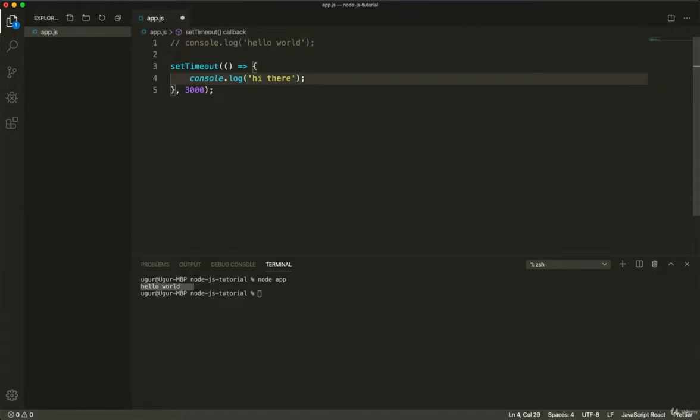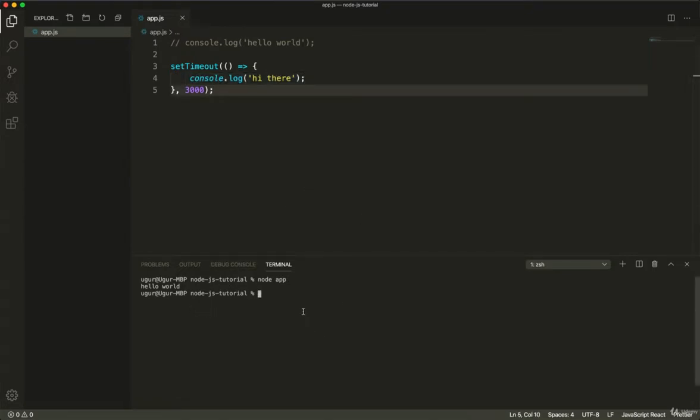All right, so now when we run this file in Node, setTimeout is going to fire this function after 3,000 milliseconds, which just happens to be 3 seconds. And then it's going to log this message to the terminal down here. Are you nervous? So I'm going to type in node app. Press enter. Okay, 3 seconds later, and look at that. Hi there is logged down here.